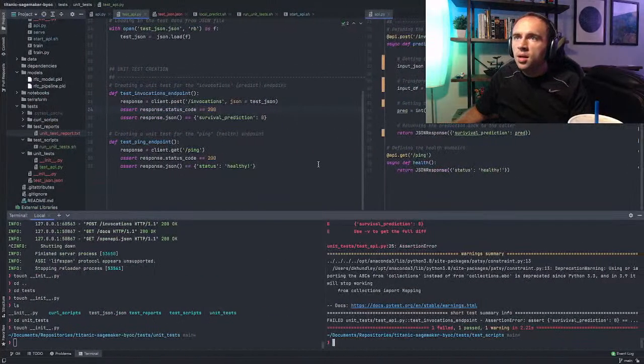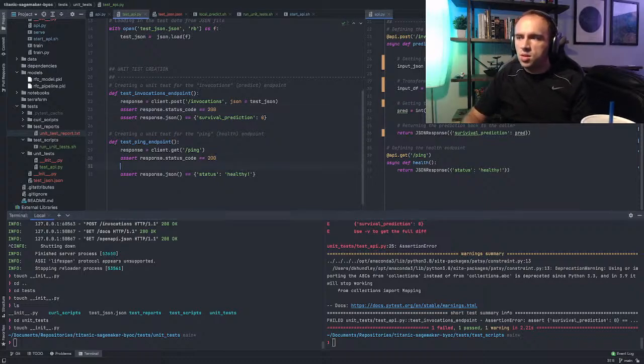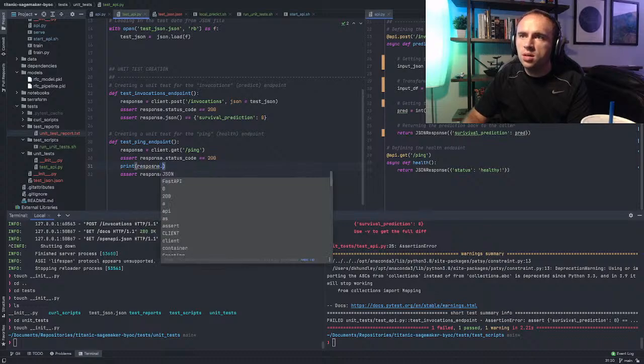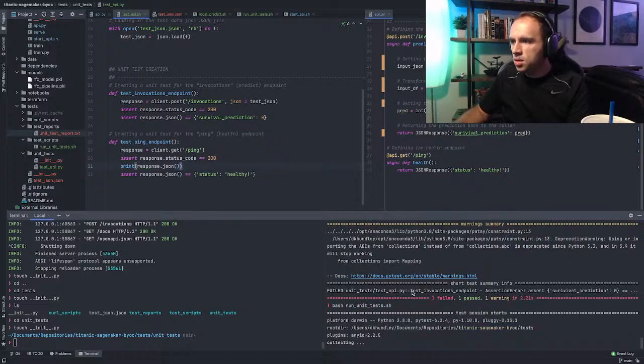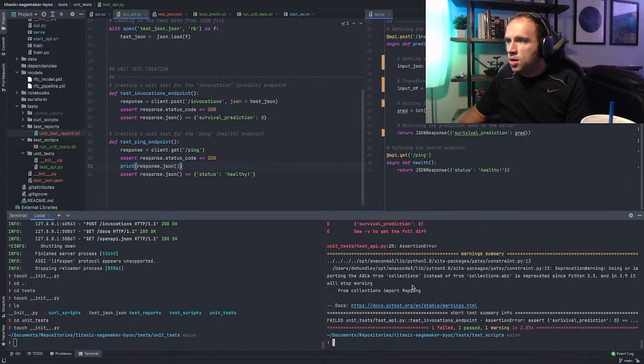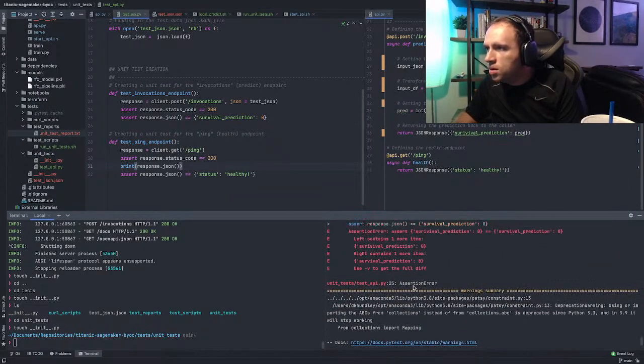So, is there a way to print out that response.json? Let's print it out just to see what it's going to do. Print response.json. So this is probably not the best practice for debugging things, but it's an easy way that I find that you could do things. Okay, so let's see. Does it show in here?